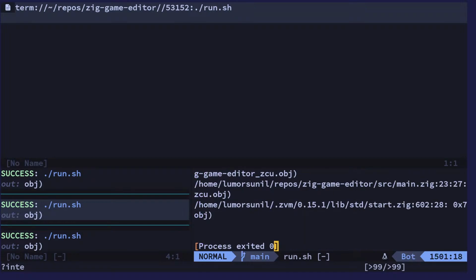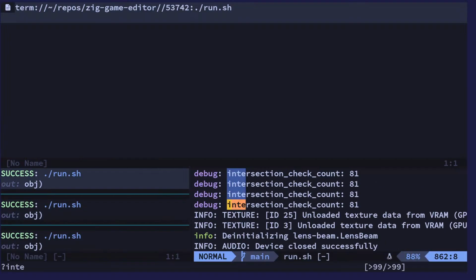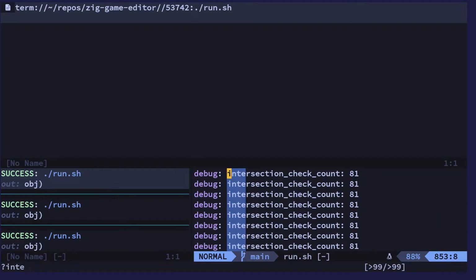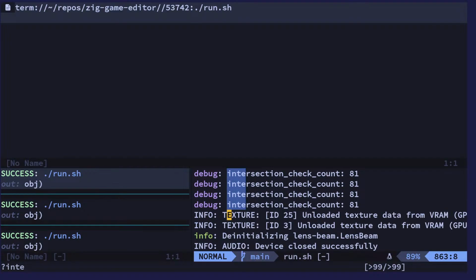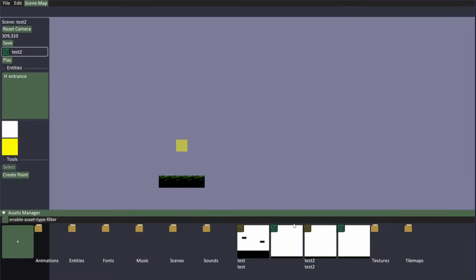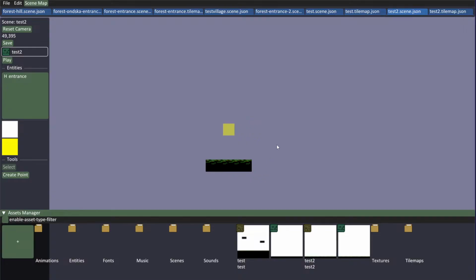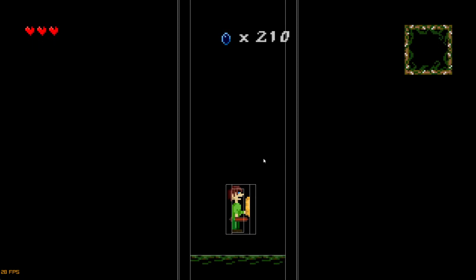Wait, what the hell? No, this one. Okay. It does like 81 checks. What? Excuse me. Something is very, very strange here, because we go in, there should only be like 2. Okay. I mean, okay.